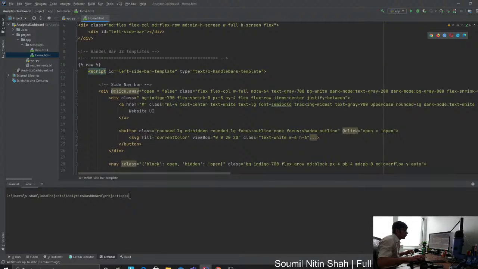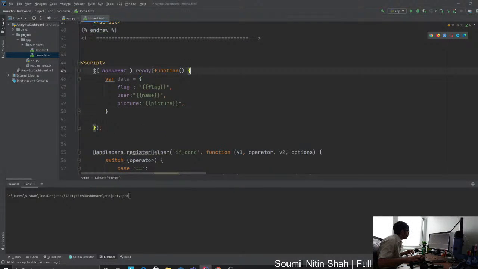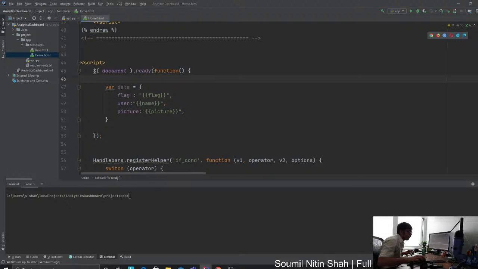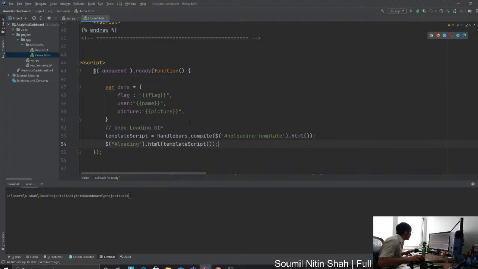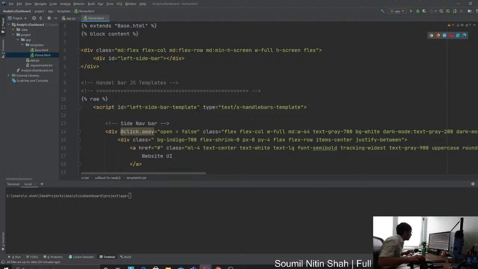In order to compile the template, what you have to do is go to the document.ready model. Here is where I'm gonna write the code. So we have the data. Now what we want is some kind of a template. So here we would write our Navbar template.